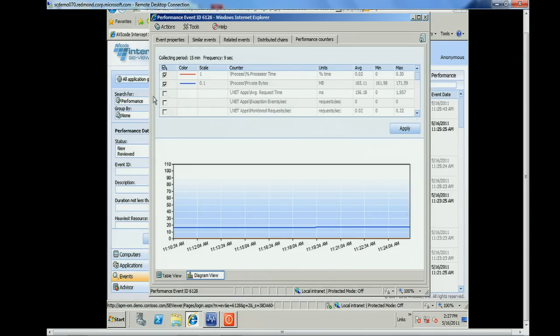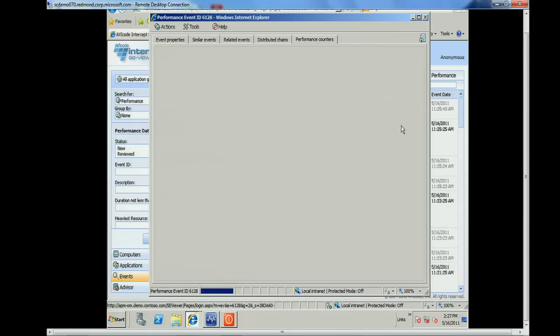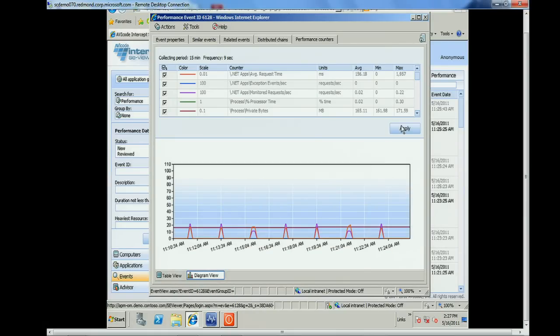Well, I can actually go in here and start to plot things like average request time and exception events, and start to have an overall view of what's going on at the platform at the time. Okay, so a lot of really nice information. Now I want to stop here.